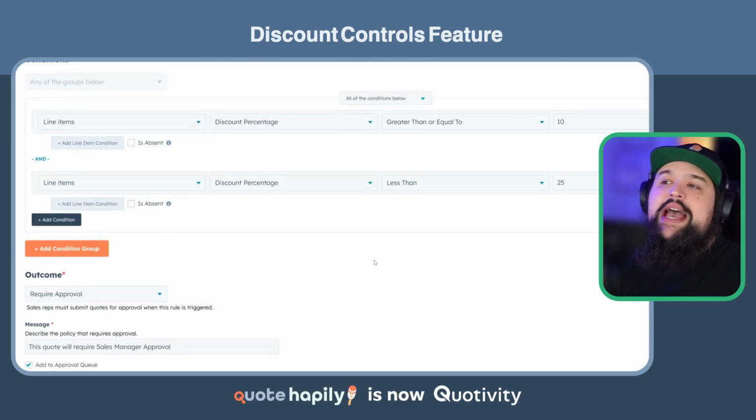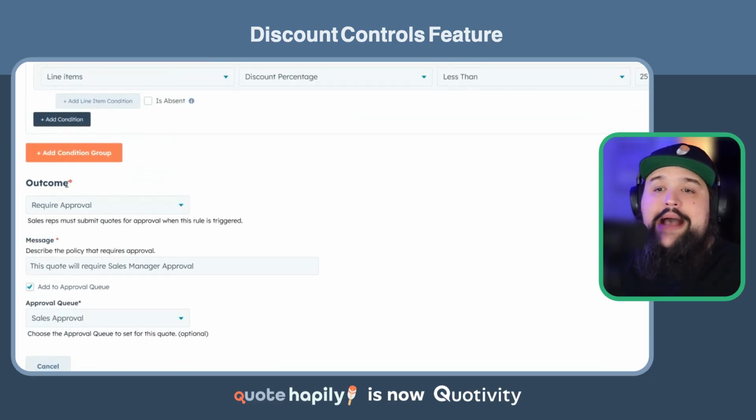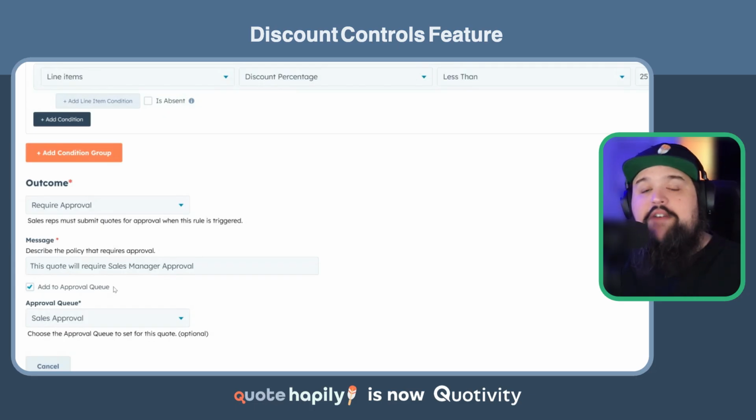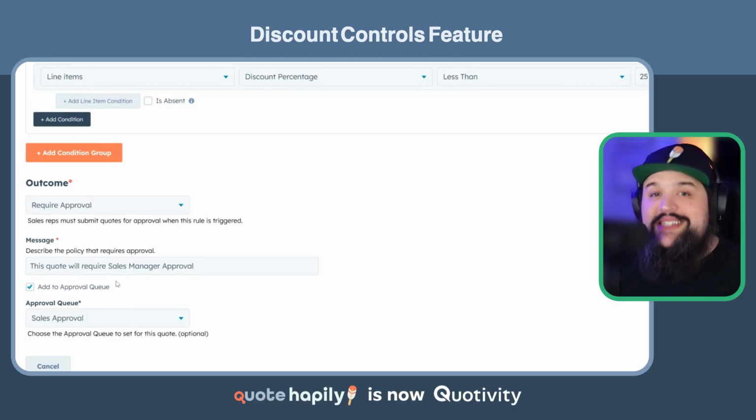So here we have it set so when a quote has a discount percentage for the line items that is either greater than or equal to 10%, but less than 25%, we're going to trigger an outcome of requiring an approval. We're going to pop a message up that says this quote will require sales manager approval. And then we're going to put it into the approval queue, which will trigger one of our advanced workflows that we have inside of HubSpot that is managing the actual approval itself. And in that workflow, the approval request is going to the sales manager.